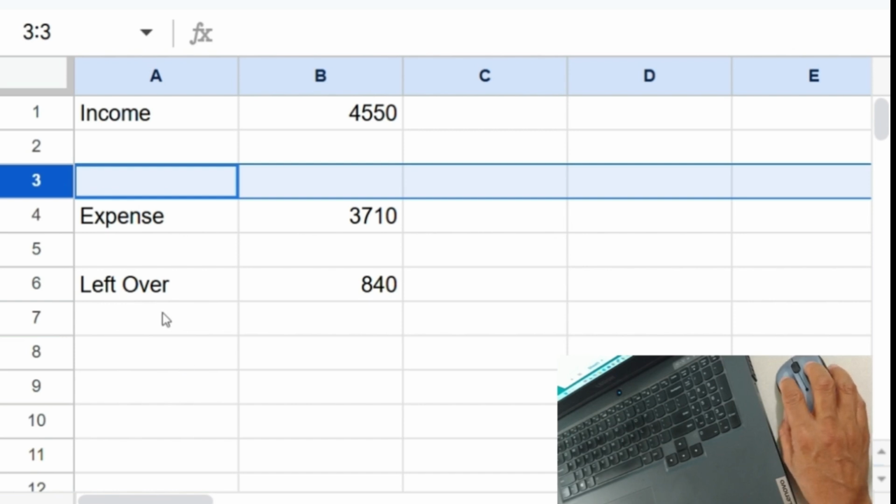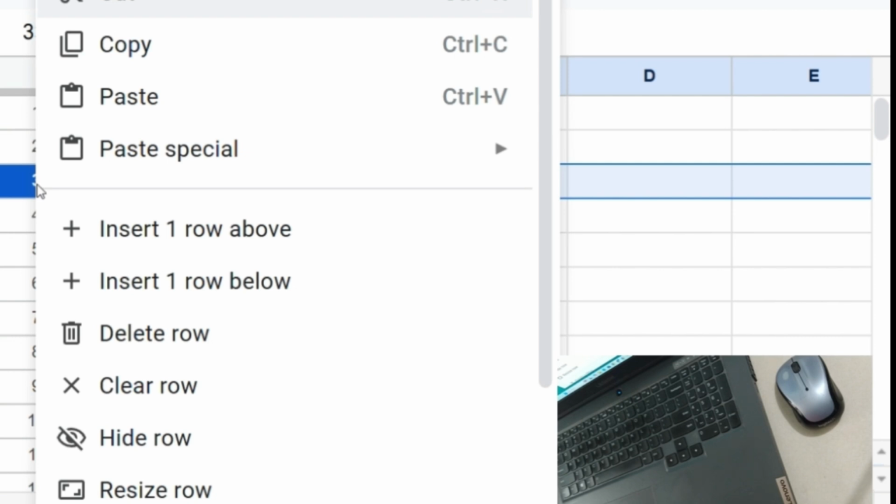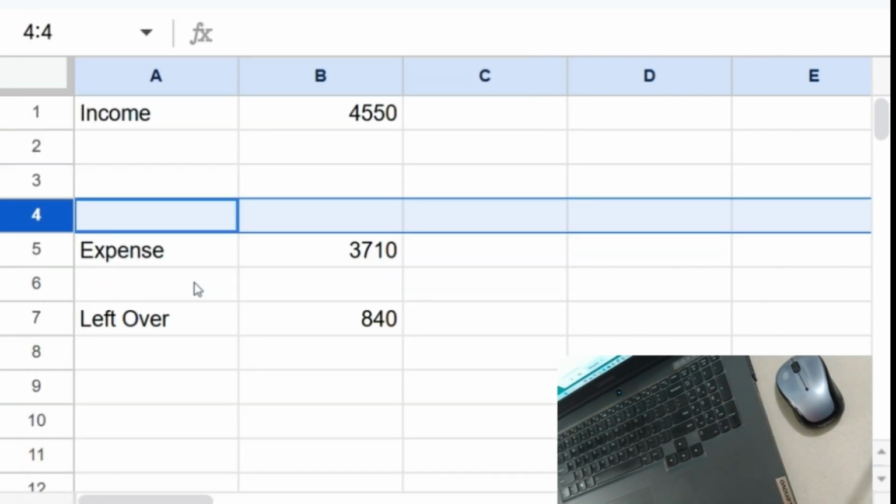Actually, I want to add 1 more row. I'm going to do it with the trackpad this time. I'm going to move the mouse cursor over row 3. I'm going to right click, and that's going to give me a menu of choices. And now I'm going to say I want to insert 1 more row below. Now I've got 2 new rows that I've added.